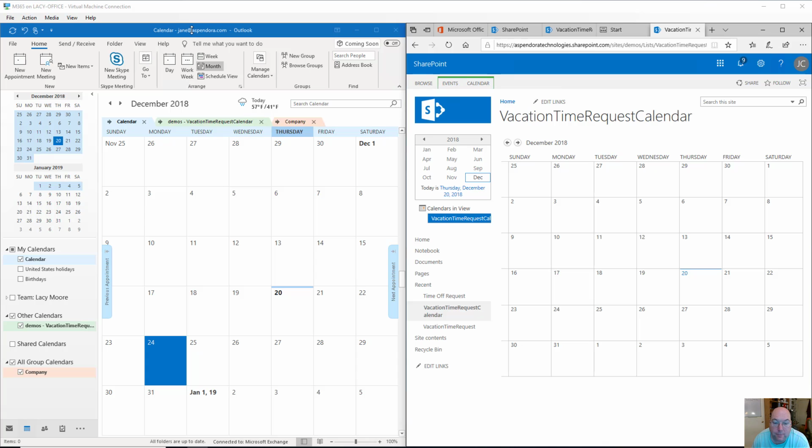Her boss is Lacey. Okay, so what we're going to do is, Jane is here. This is in Jane's Outlook too, by the way. This is the actual vacation calendar on the SharePoint system. But this, we're actually looking at Jane's Outlook. So what Jane can do, she's already seeing the vacation time request calendar. It's the same as this one right here. She has it available in her Outlook so she can see when everyone is taking off work. Of course, there's no one taking off work.